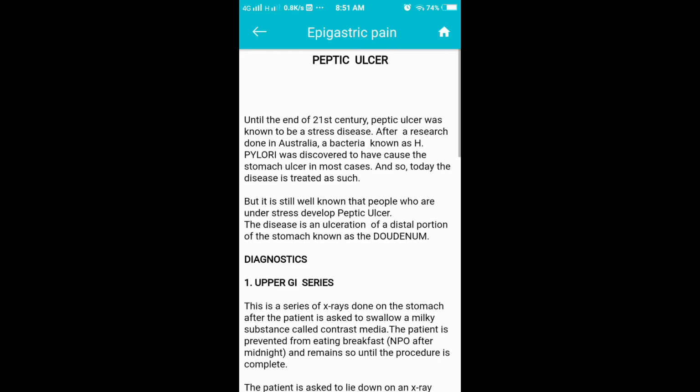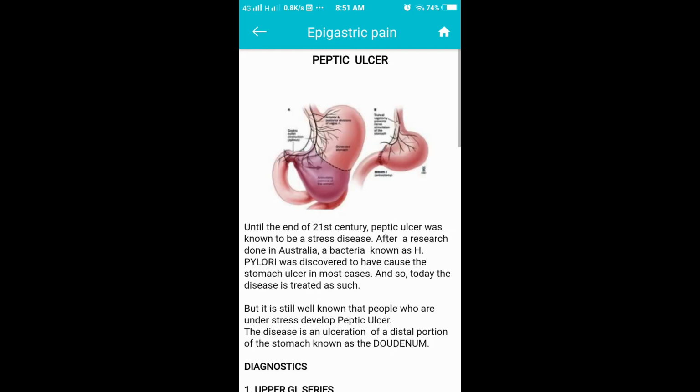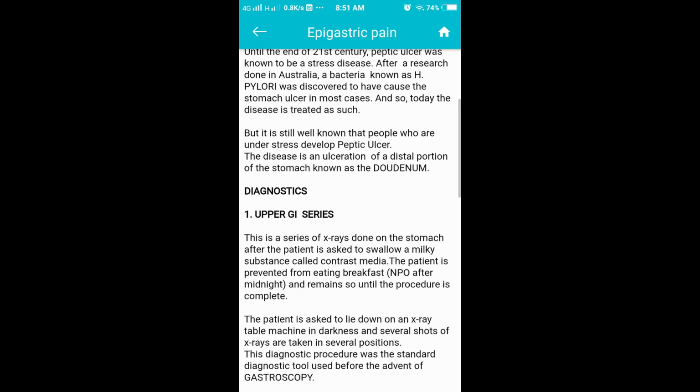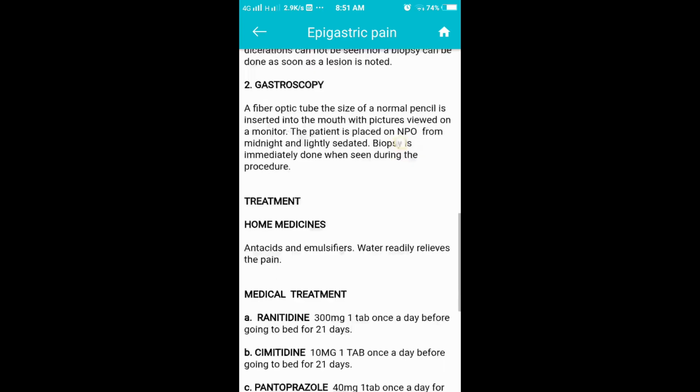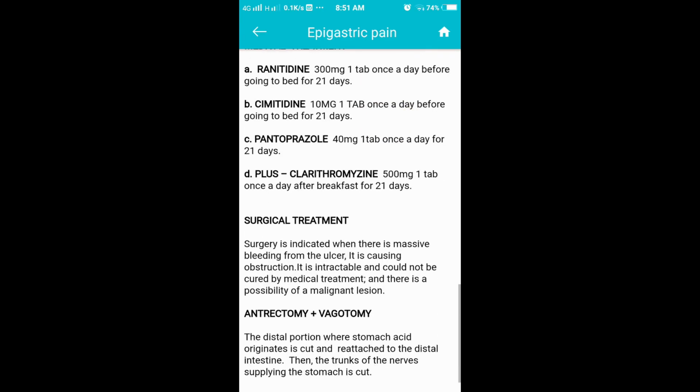It will show you the possible diagnosis, which is peptic ulcer. The page will also show the description, diagnostics, medical and possible surgical treatment options if indicated.